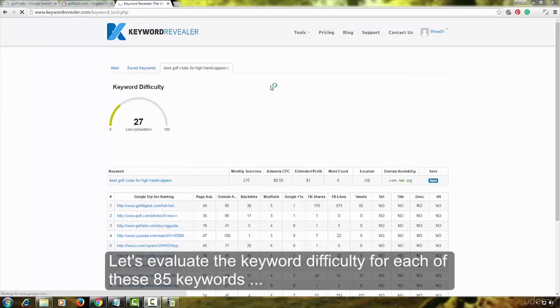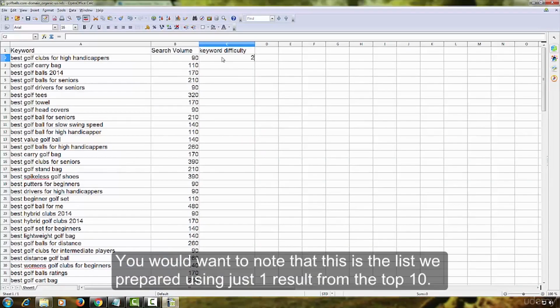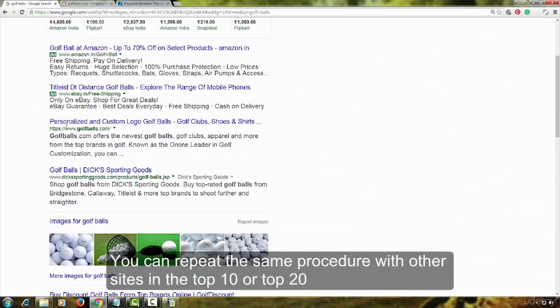Okay, so the difficulty score of this keyword is 27. Likewise, we need to evaluate the difficulty score for each of these keywords and enter the values here. You would want to note that this is the list we prepared using just one result from the top 10. We used just this one site and got 85 keywords.